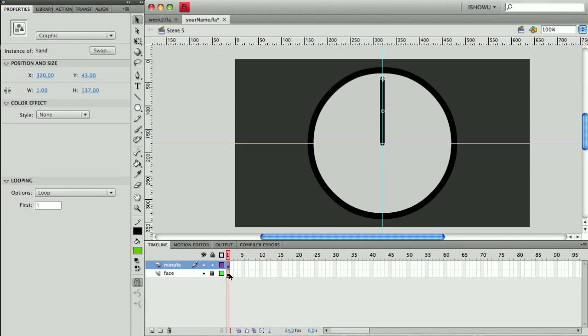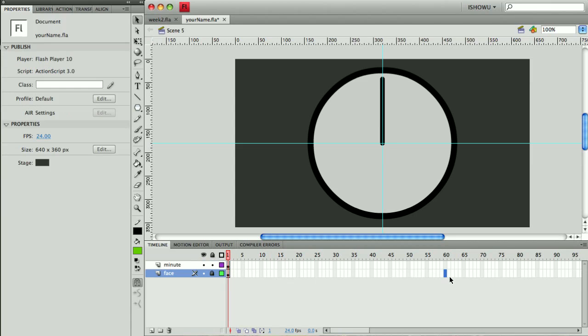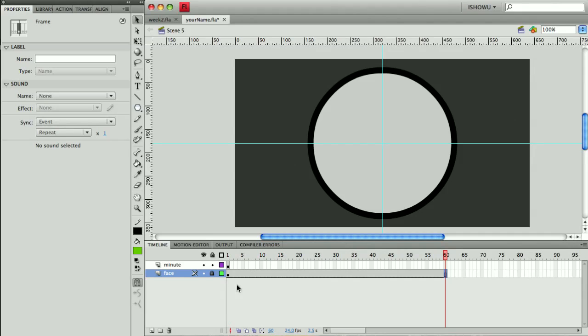Let's say I want the face to stay on the stage for 60 frames. This will be nice working with 60 because we have 60 seconds in a minute, 60 minutes in an hour. I'm going to click right out on frame 60, and I'm just going to hit the F5 key, which is going to add frames, static frames.